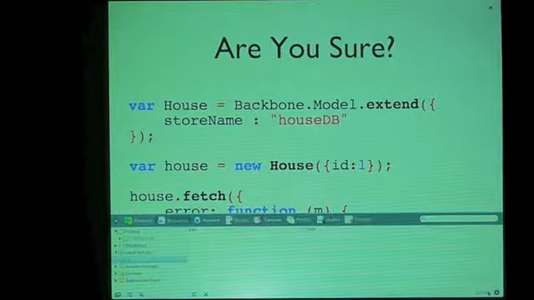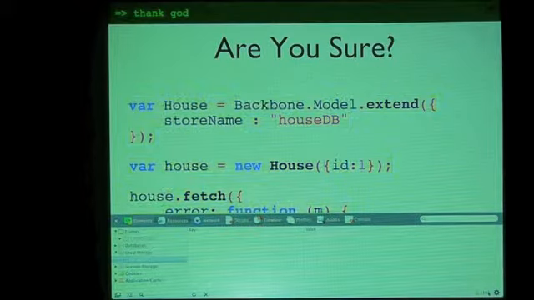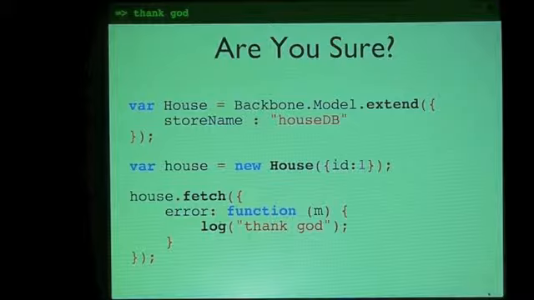Are you sure? Yeah, I'm sure. So now here's what happened. I tried to fetch something that wasn't there. So the error callback said, thank God.